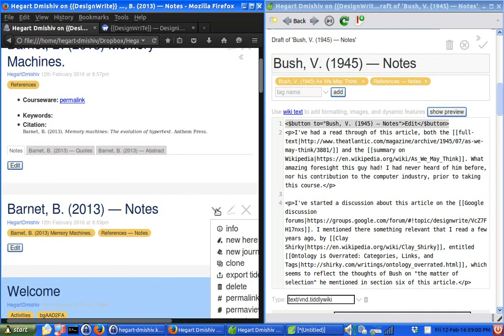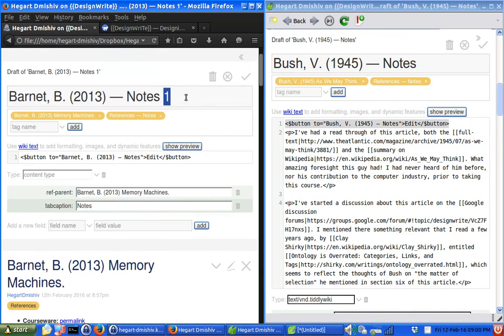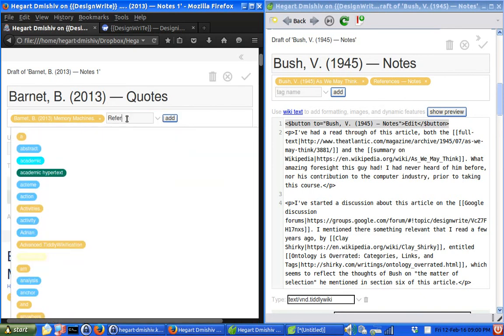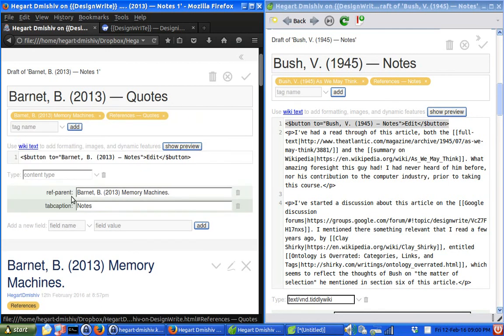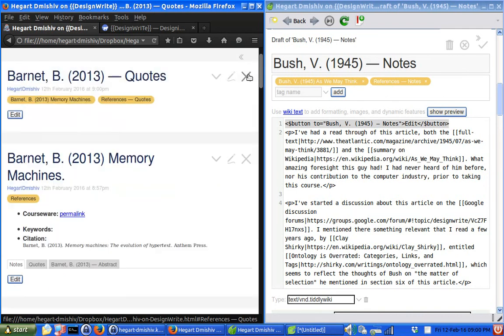So we're going to do the same for quotes. We'll just clone this one, change that to quotes, and remove that tag. We don't need that one anymore. We need references quotes down there where it says notes there. Change that to quotes, and the tab caption field becomes quotes, and that looks like it. Everything done for the quotes tab. So once again, on the parent tiddler you can see that's now quotes.